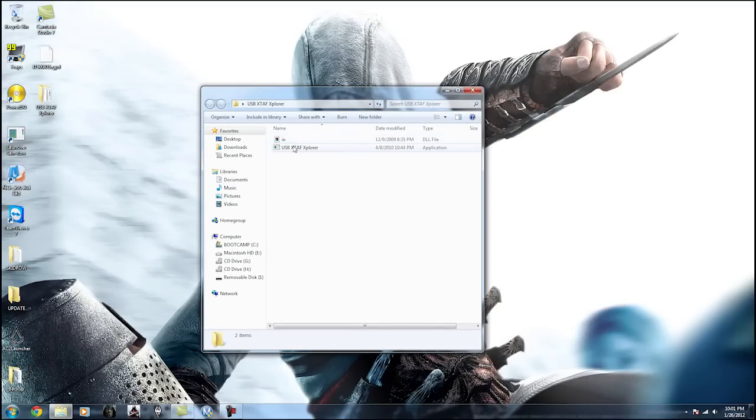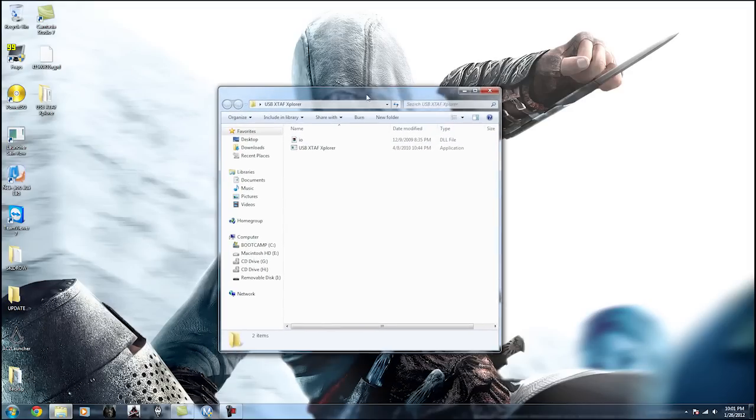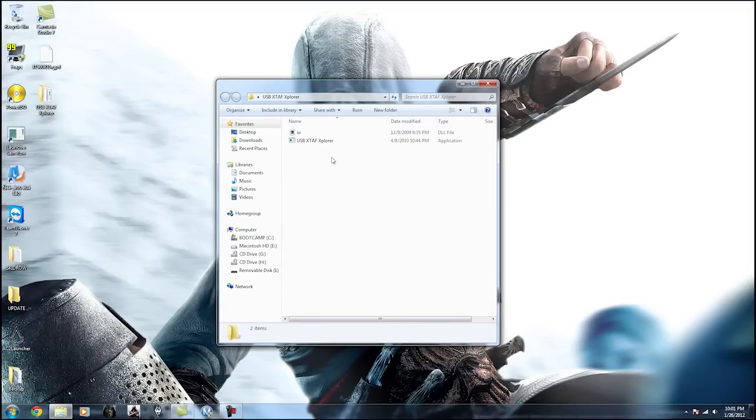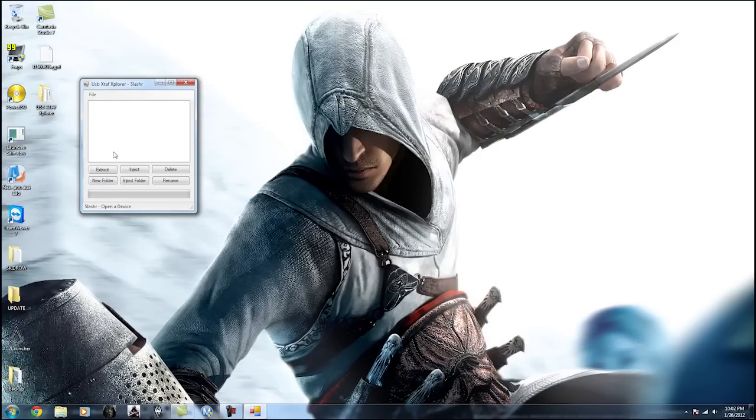Go into the description and download USB XStaff Explorer. You're going to need WinRAR. I'll give a link for WinRAR and all the programs I'm going to be using for this. Really, all you're going to need is WinRAR, USB XStaff Explorer, Modio, and this little GPD right here. So, once you get this ready, just double click on USB XStaff Explorer and hit File, Open Device. It should bring up Content.